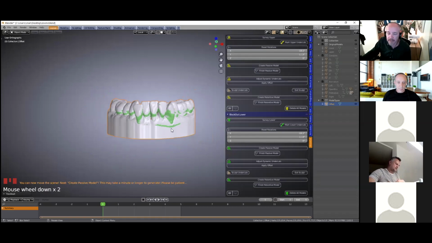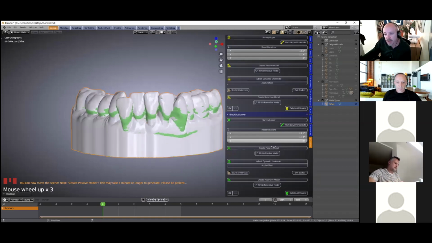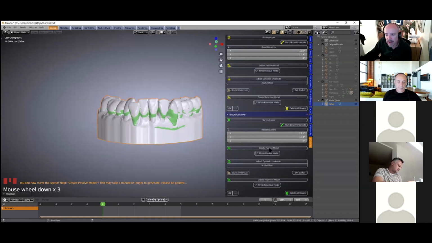All right. But don't do the Z, because we're not going to flip it around this way. It's either X or Y, not the Z axis. Okay. And then from there, create passive model.